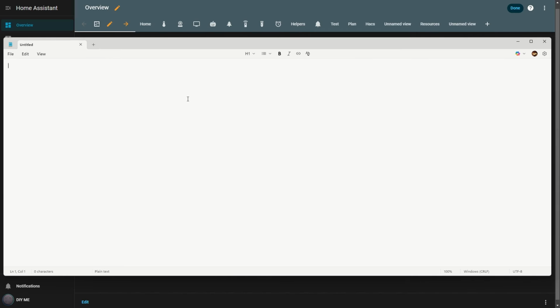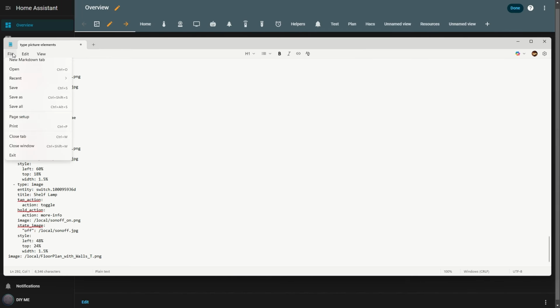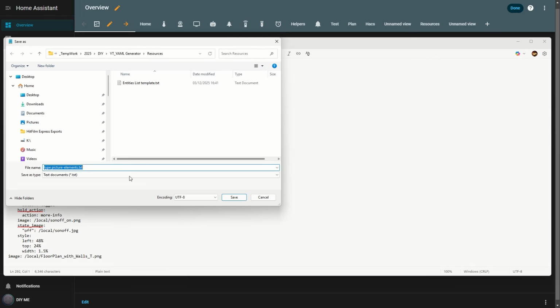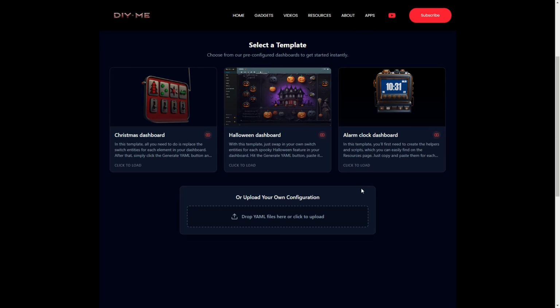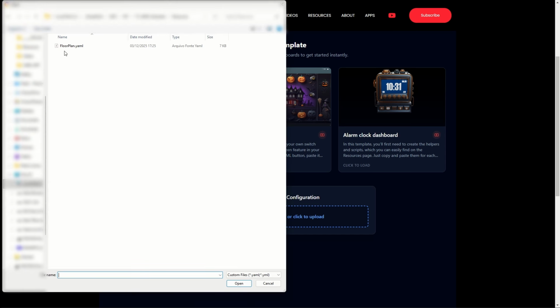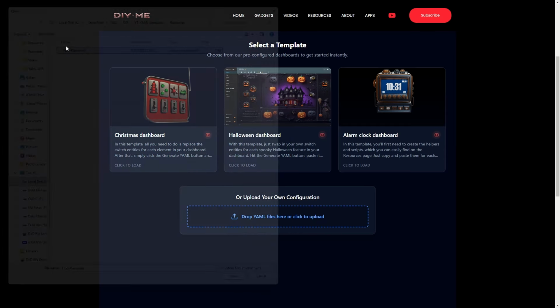Now create a new text file and open it in Notepad. Paste the code, click Save As, change Save As Type to All Files, give your file a name, and add the .yaml extension at the end. Next, go back to the app and either click the Upload button or simply drag and drop the file you just created. This will load the list of elements from your dashboard into the app.